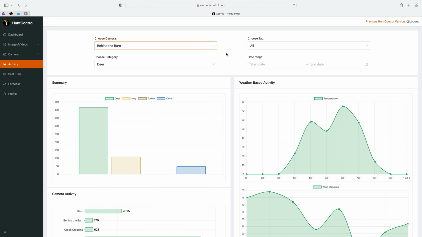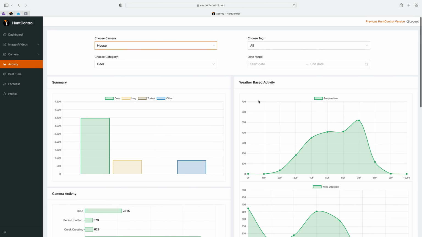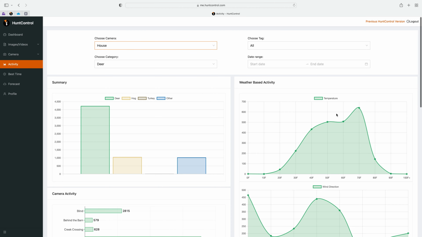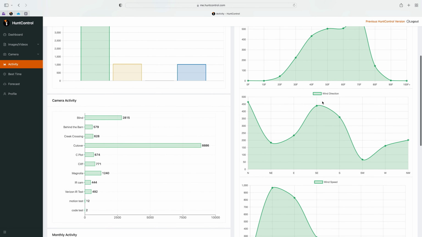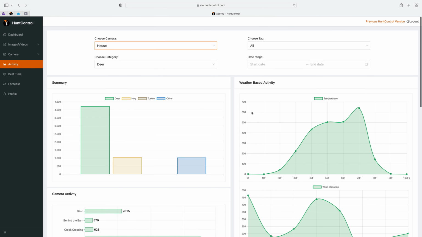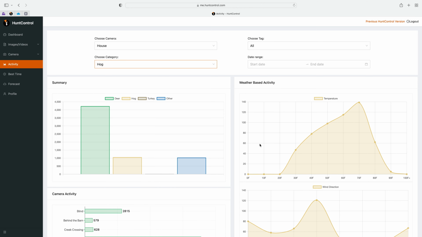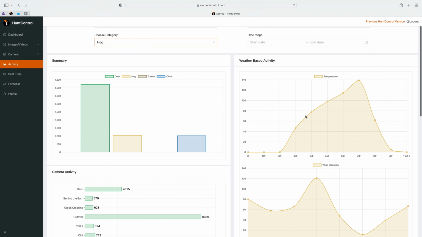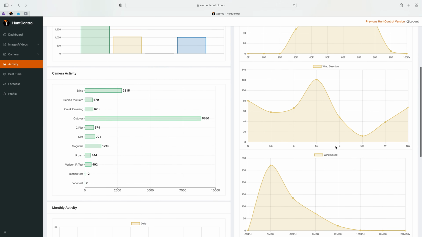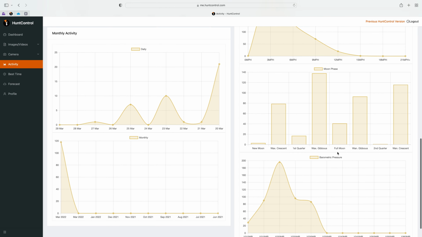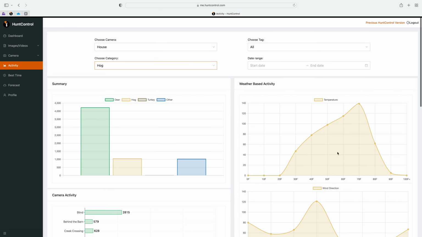So you can also filter these charts down by camera groups. And we covered in the last video how to create these groups. So quickly we will filter down by one of these camera groups that we created, and it creates charts based off of that camera group, so we can see how deer move across that property. And then you can also do this by category. So if you want to choose hogs and see how much hog activity you have and create charts for them, click on hog. They're represented in yellow, and you can see how the hogs move with different moon phases, barometric pressure, wind speed, and such.